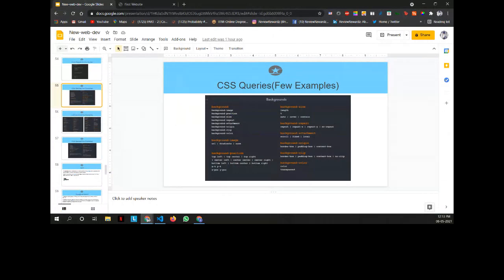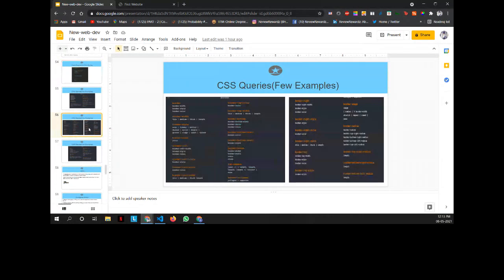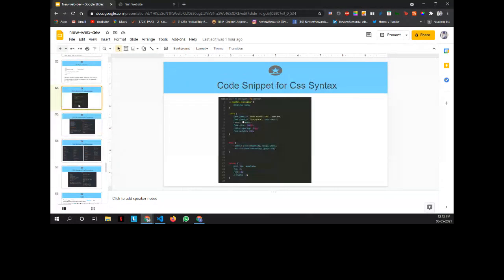So guys, does anyone have any query regarding how we have to use classes and IDs, like any demo you want to see or something of that sort? Because there are many CSS properties. I'll just show you all the cheat sheet. One second. Just hold on a second, guys.